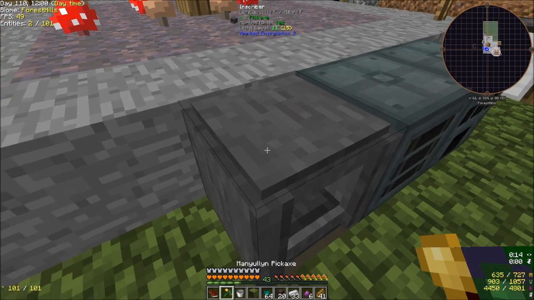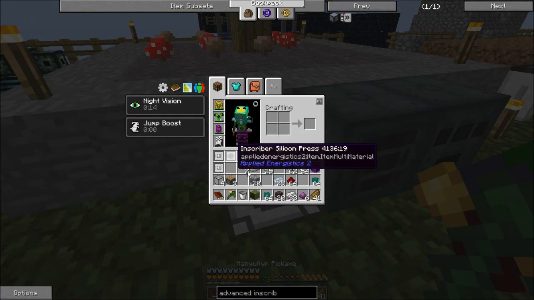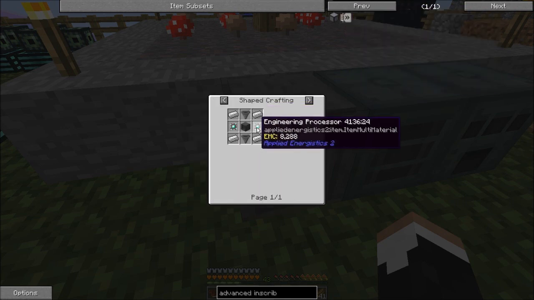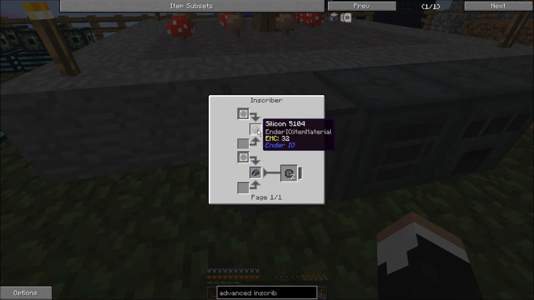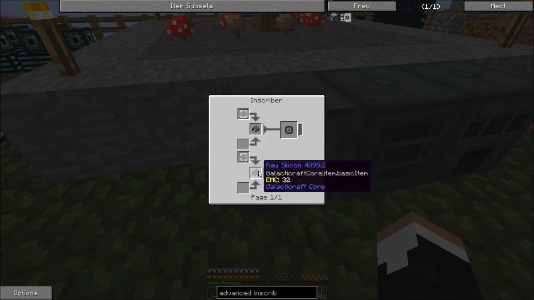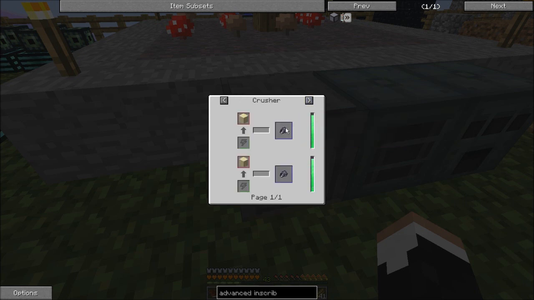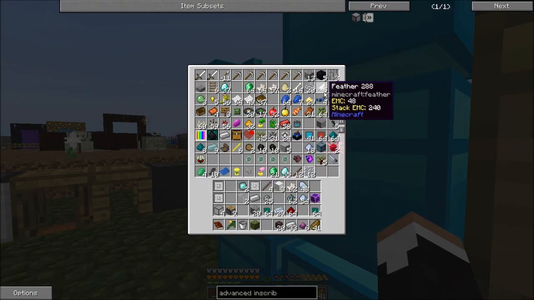Why is it not working? Was something stuck in it? Why you no work? Printed silicon requires raw silicon or silicon from Ender.io. Do I have to have Galacticraft silicon? Crushing sand will give me the Galacticraft silicon. So let's try that.